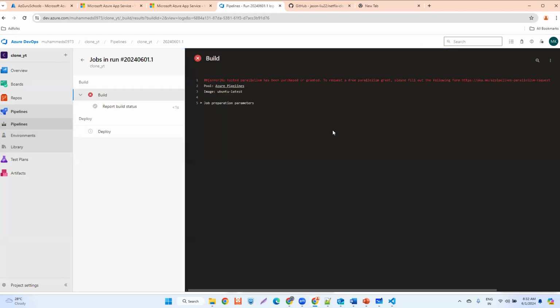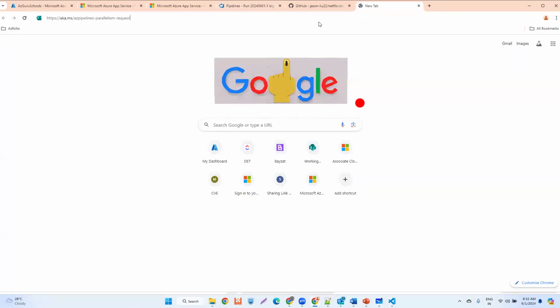See, what is the error? No hosted parallelism is purchased. This is what I told you. From here, definitely you will also get this error when you are doing this. So what you need to do is copy this URL and paste it.